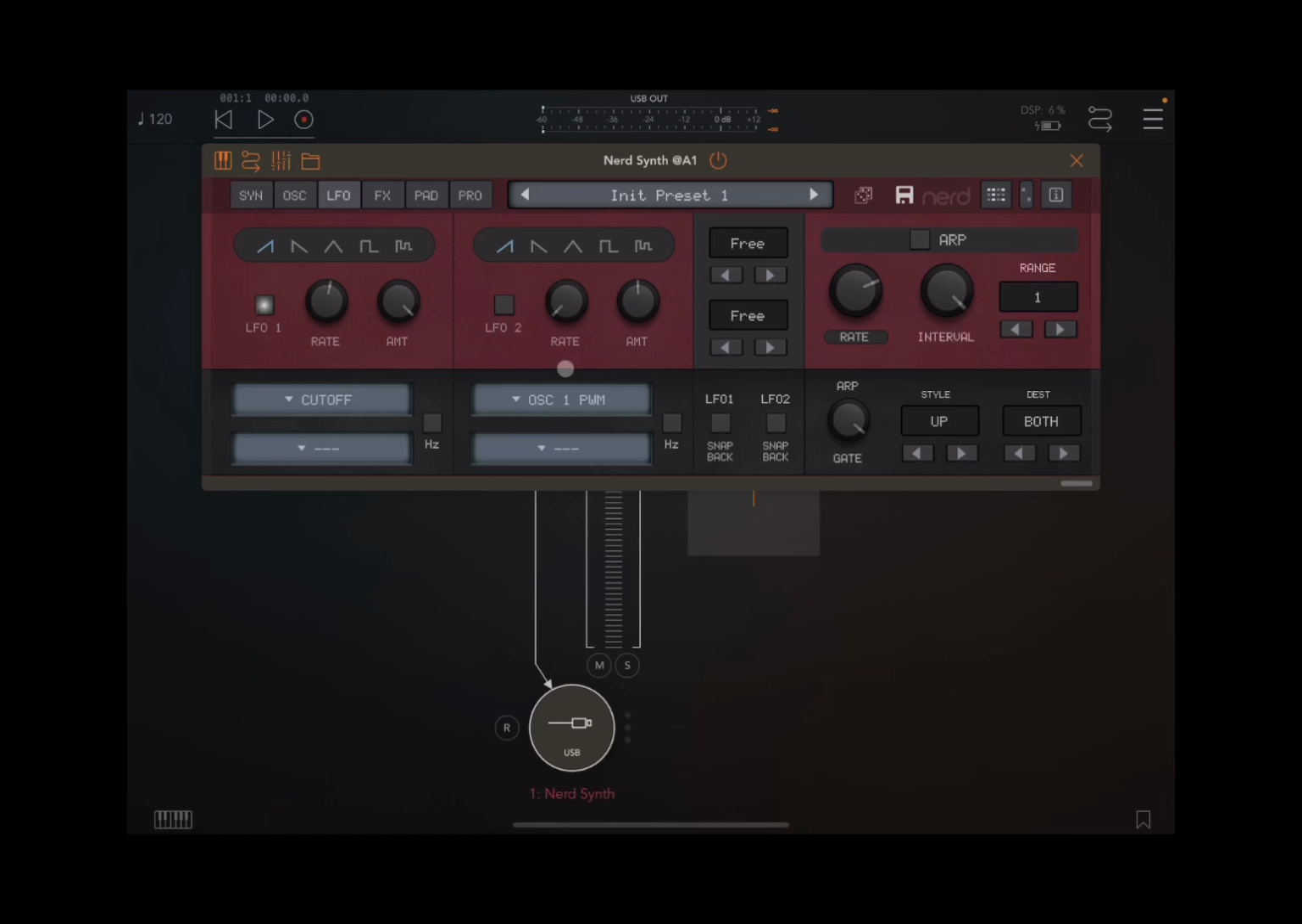Okay, and choose destination for LFO1 and also LFO2, and you can also activate Hertz here as well if you want that. You can set it to run in free mode, or it will restart, or it will be one shot only, or will be based on an ARP shot. Okay, I'll leave it on free mode.